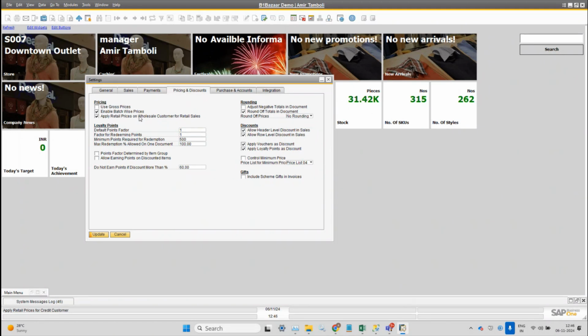Next is apply retail prices on wholesale customers, because some customers buy wholesale as well. They buy as wholesale customers, but because they are already registered, they can come to the retail store as well. When buying as wholesale customers they can have a different price list, but when the same customer comes to the retail shop or directly in store, at that point that wholesale customer will pay according to the retail prices the store sells at for retail customers. Because this may be required, that can also be enabled.